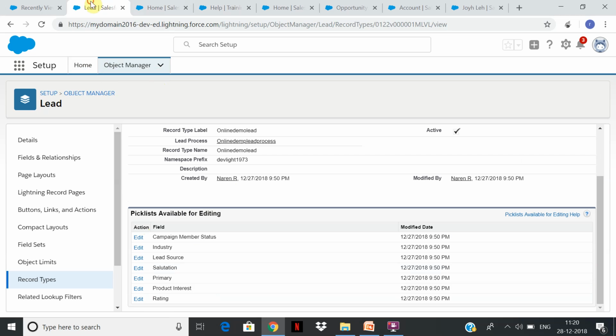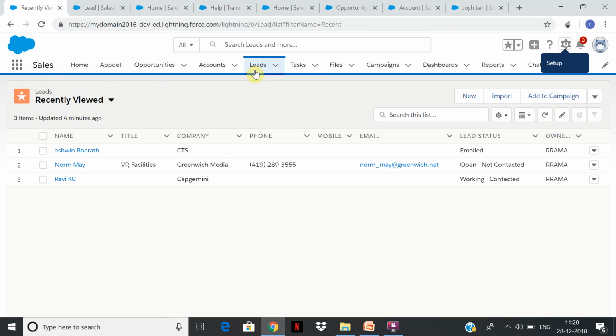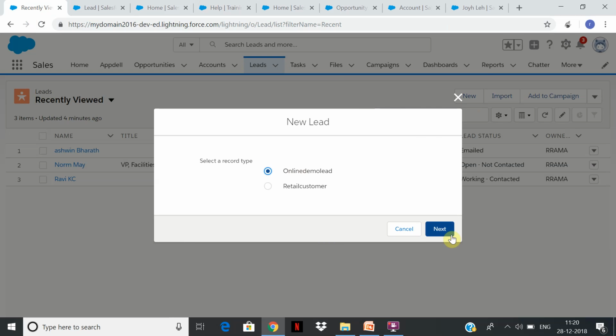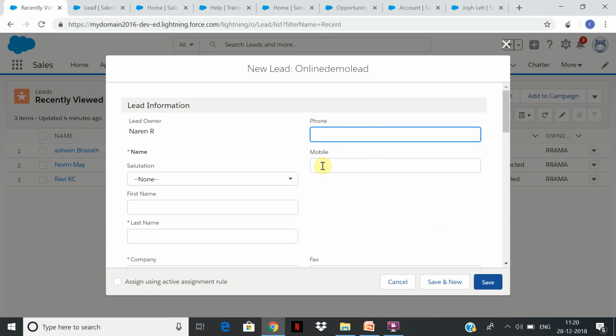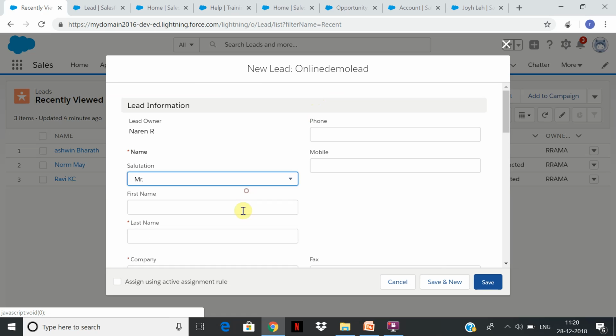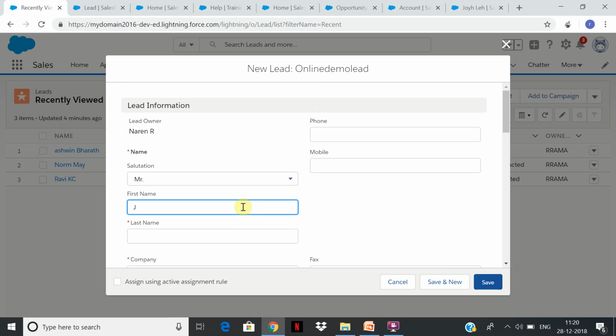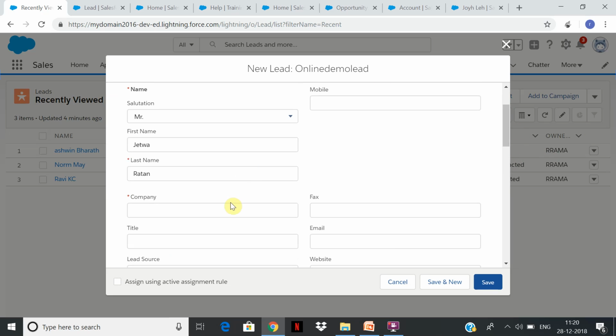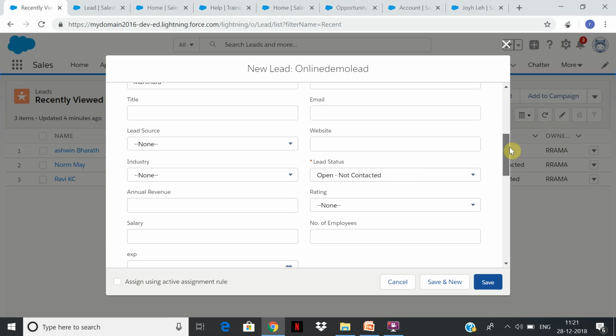So now let's go to lead and create a new lead. Now I'll select the online demo lead because it is defaulted. The other is retail customer. So I'll say online demo and say company is Mahindra, okay, and they are into the automobile business, and so lead is open.